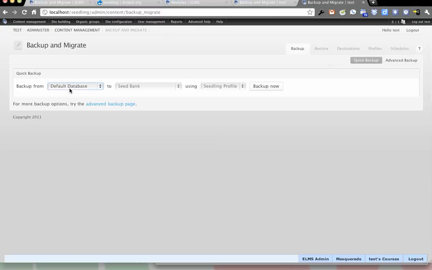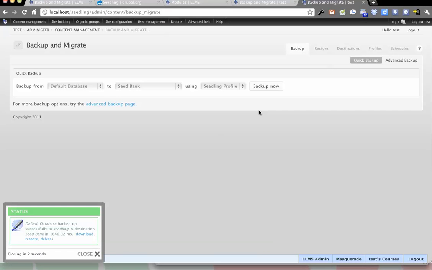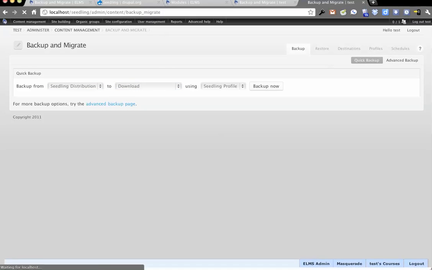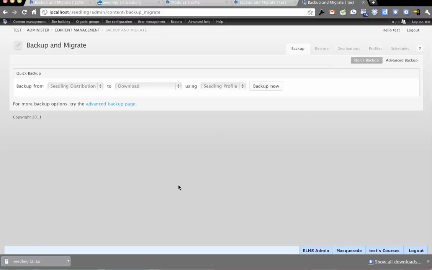So we'll go back to backup and migrate. And again, I'm going to turn this into a single page, but people familiar with backup and migrate probably want to see how this is working. So seed profile, I take the database to the seed bank, backup now. Okay, backed up. I'm going to take the seedling distribution to download. A little bigger there. And just hit pause because it takes a little time.